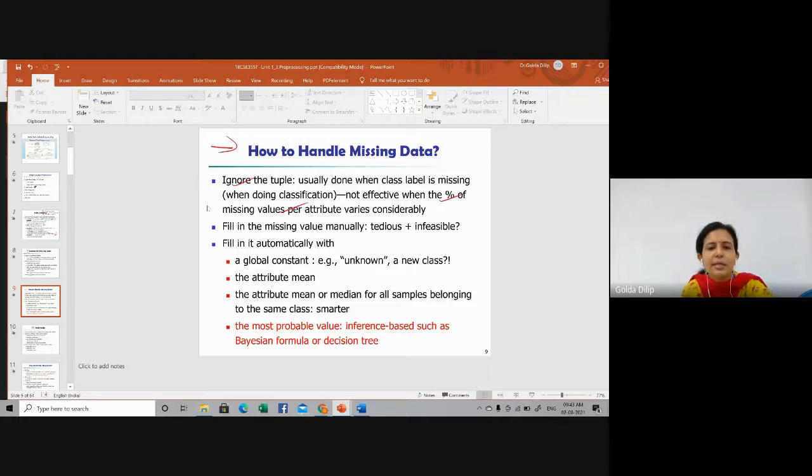Then the second way to deal with missing values: fill in the missing values manually. Manually, it is actually tedious and infeasible, especially when you deal with a database with thousands of records. Filling the missing values manually may not be a good solution. Then the third one, I hope people are making a note of all these things: fill it automatically, either with a global constant. A global constant, in the sense, it can be unknown or some infinity.